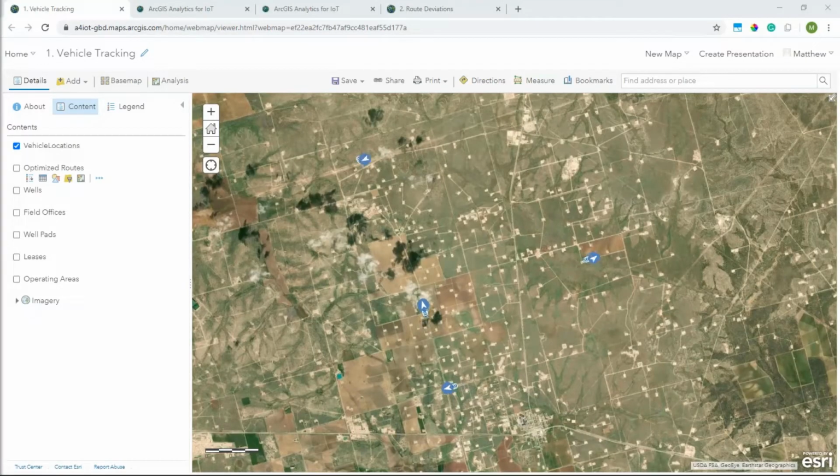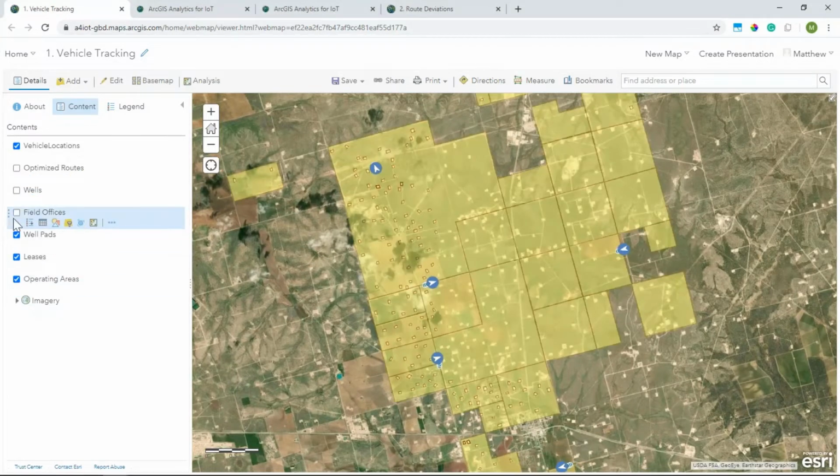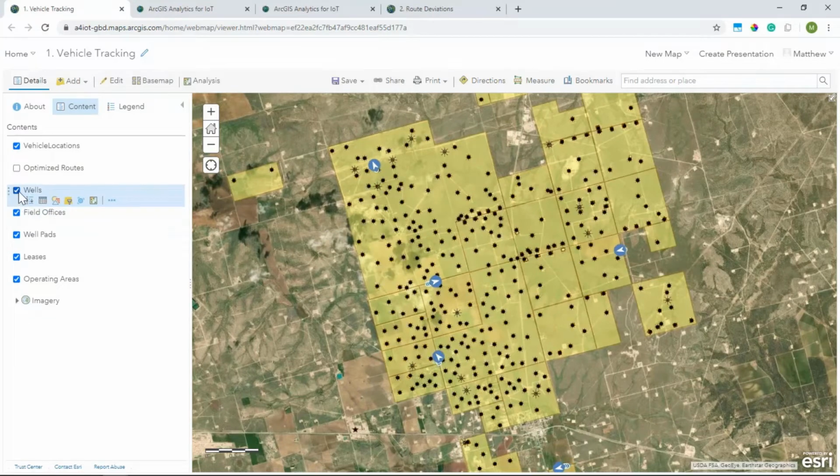So to see real-time analytics in action, I'm going to look again at our vehicle locations feed that we configured earlier. Feeds provide real-time situational awareness for your operations, and there's a couple simple things that you can do to turn this map that we created a second ago into a valuable information product for any remote operations center. First, I brought in some contextual GIS data that already existed for operating areas, well pads, and field offices.